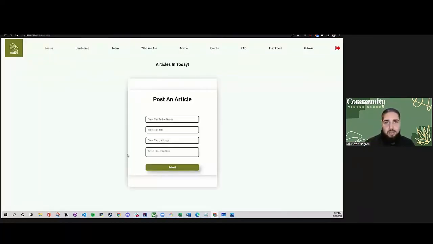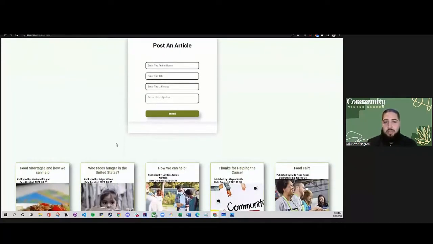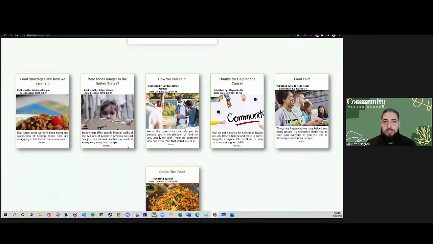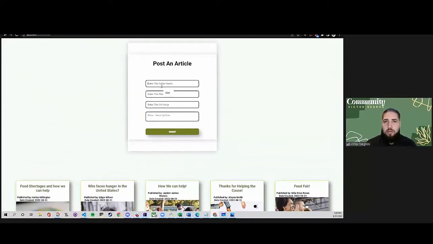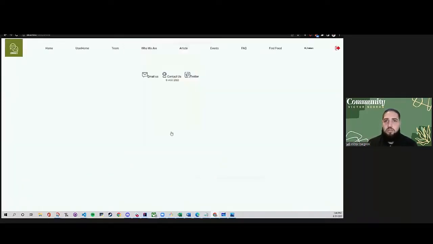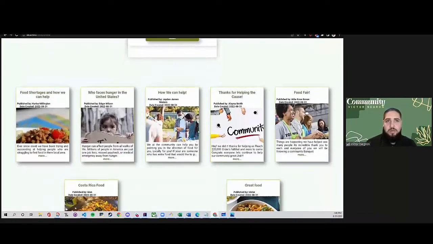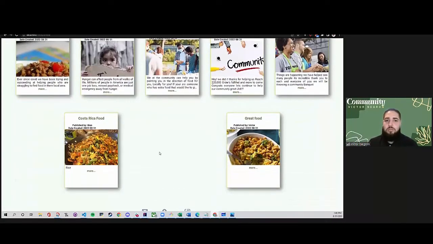I worked on the back end. Here we have our article page, a place where users can post and see updates, from important information regarding the community outreach to updates on how we at the community are helping people and how many people have been helped so far.